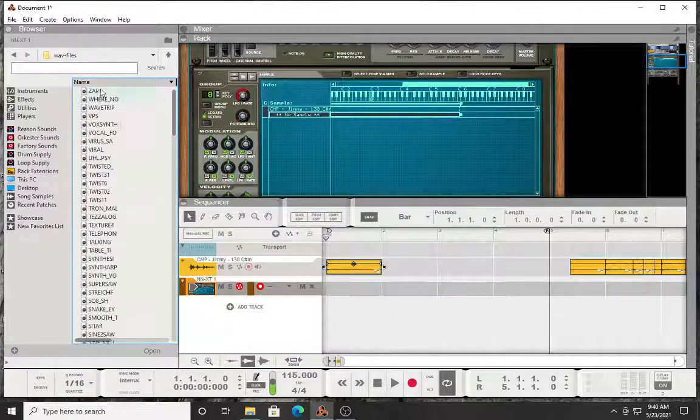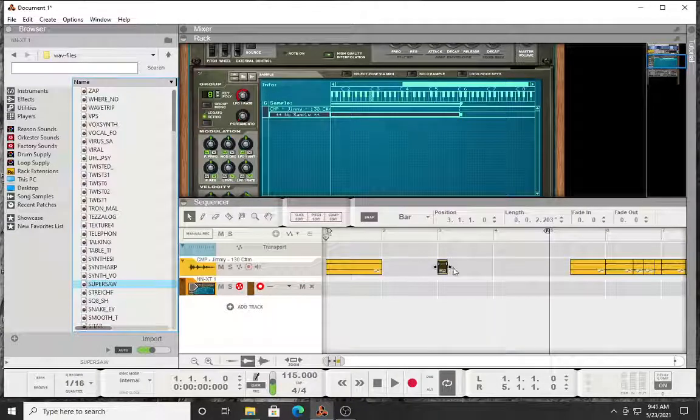See what we got here. Ooh. Let's throw this super saw in. I'm gonna throw it in right there, and it sounds horrible. I'm gonna stretch it out again. Sounds like it's in the key of F. I'm gonna delete that because I don't need it.